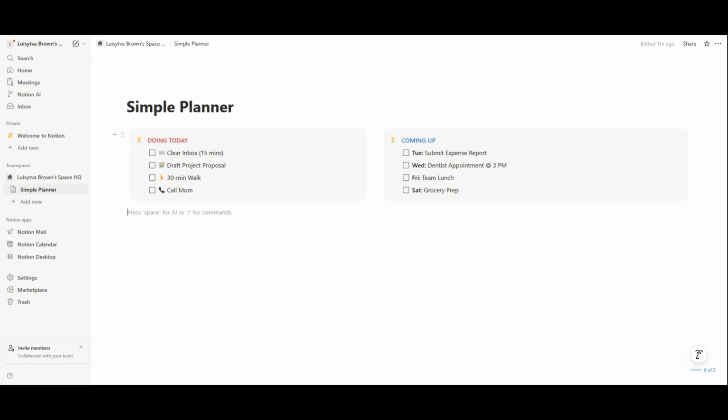Under this heading, start adding your tasks as simple to-do items by typing /to-do and listing out what you need to get done today. As you complete tasks, you can simply check them off, which gives you that satisfying sense of progress throughout the day.